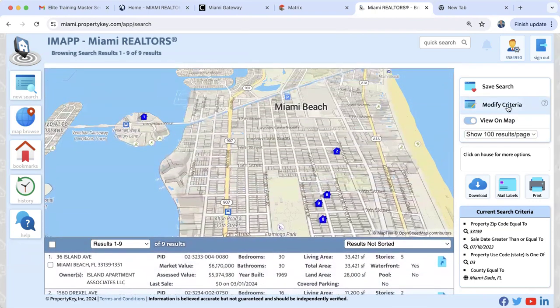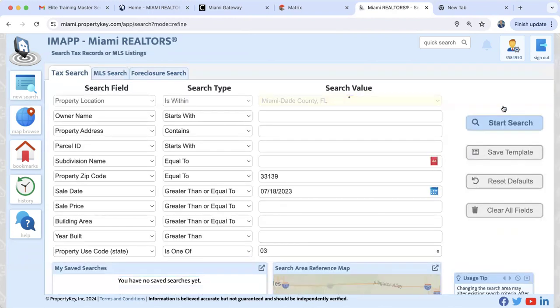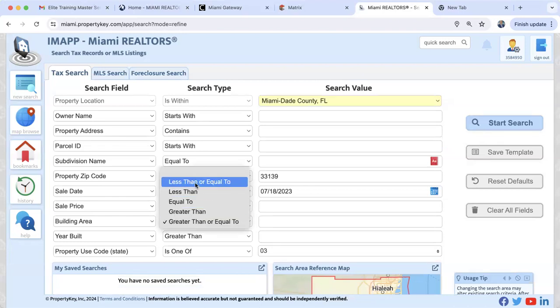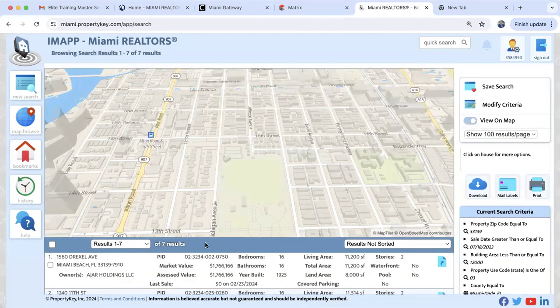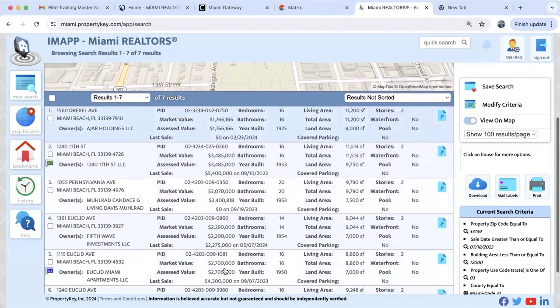Now, if you modify the criteria on the right, you can always do building area. Let's say you don't want to go extremely large, right? You go less than or equal to, and put in 12,000 square feet. So it has to be 12,000 square feet or less. Start search. Now we're looking at 7 results.